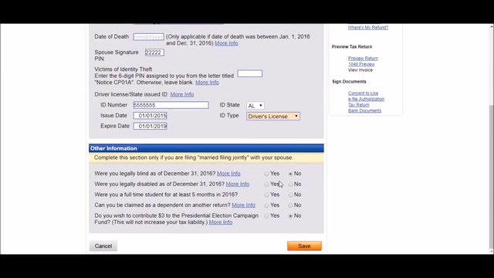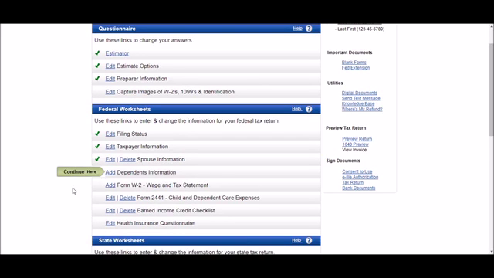Next are a series of yes or no questions. These questions only must be answered if the client is filing married, filing jointly. Answer if the spouse was legally blind, was legally disabled, was a full-time student for at least 5 months, could be claimed as a dependent on another return, and would like to donate to the Presidential Election Campaign Fund. Click Save to go back to the worksheet screen.